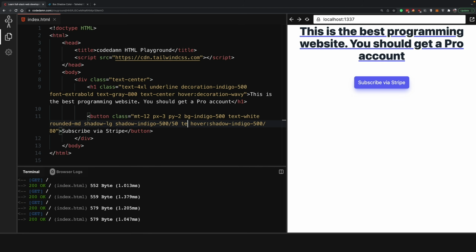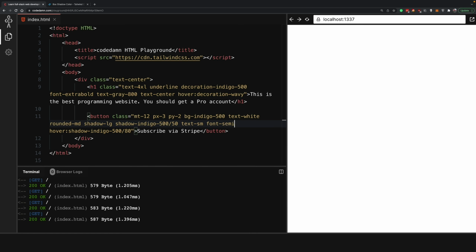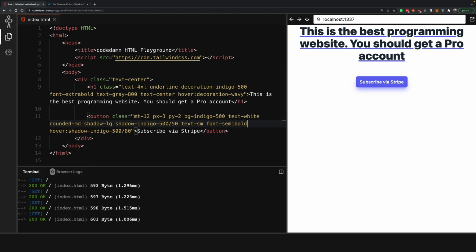Now just to complete the demo, you can also play around with the font size and font semi-bold, just to give it a little bit of bold text, and you have got a nice Stripe button, subscribe via Stripe.